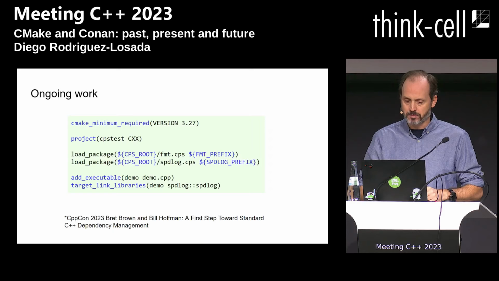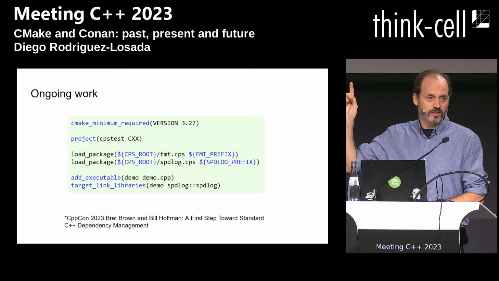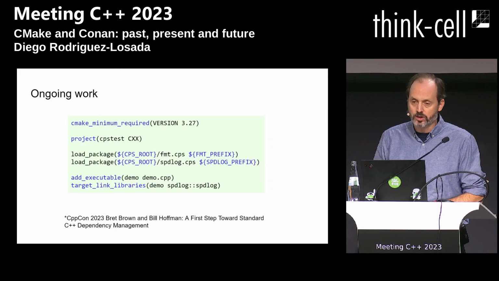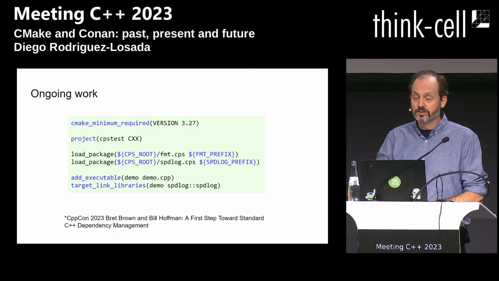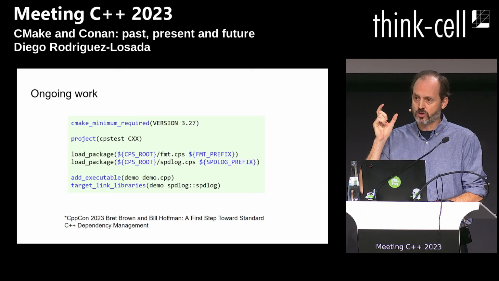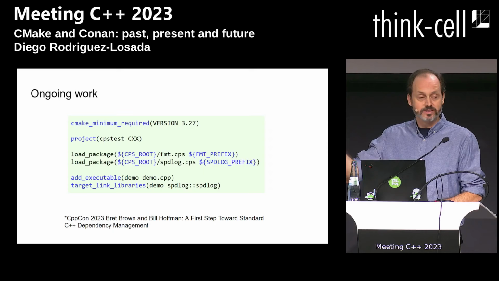And the most exciting part of this, and this is ongoing work, this is getting traction. This was one of the keynotes at CppCon, by CMake and Bloomberg. And this load package function is a prototype that they have. They have a prototype already that is calling load package, and they can explicitly pass a CPS file. And instead of calling find package, they will be getting the information from a CPS file.